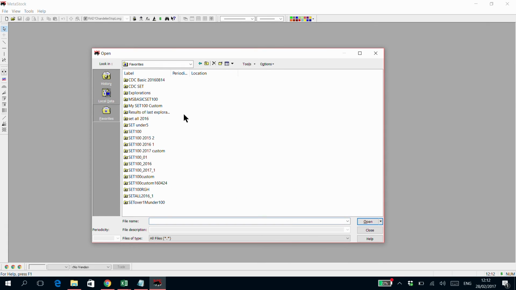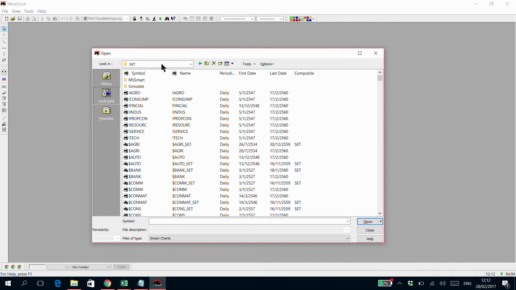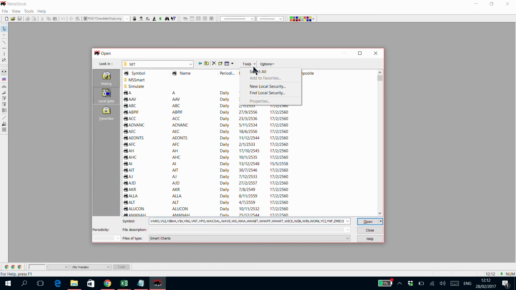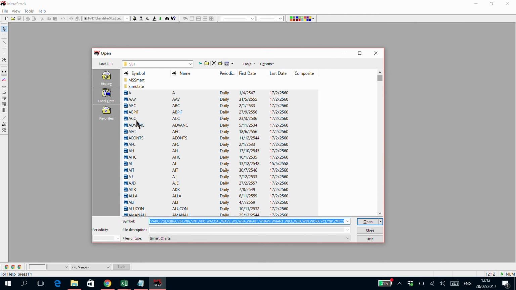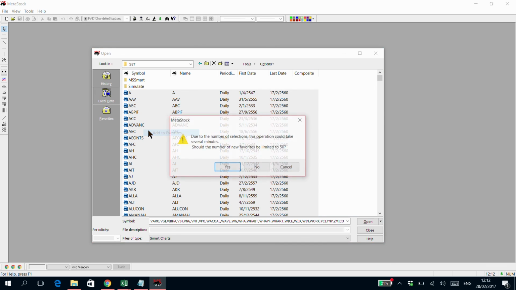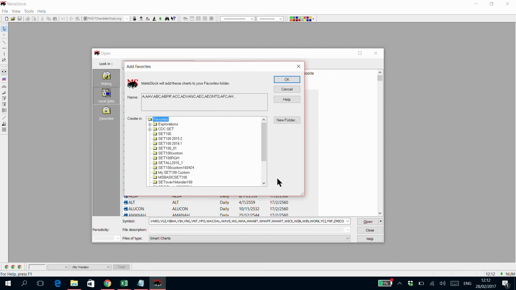Like so. Go into Metastock, local data, set, and just paste the list here. Select all. And there I have the list of all my 500 stocks, 570 plus stocks. From here, you just click add a favorite. And I'm adding more than 50. It's just warning me, so you just click no. And I get to name my folder, and that's it.